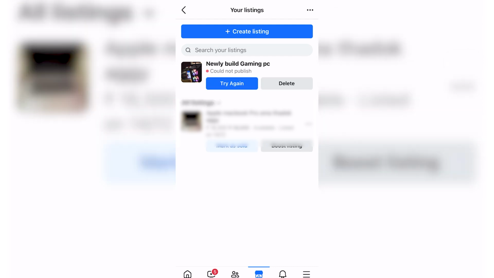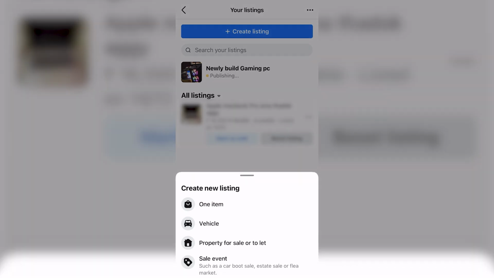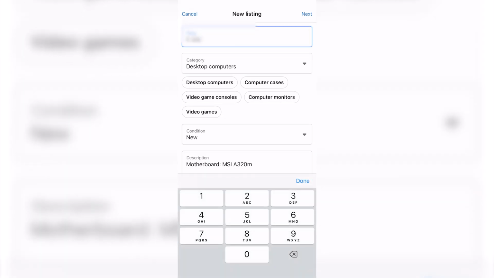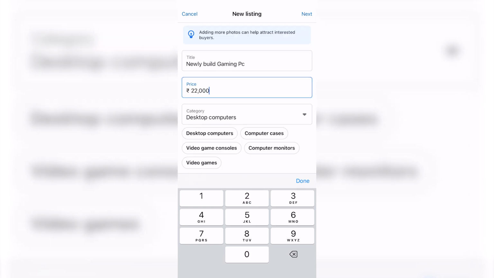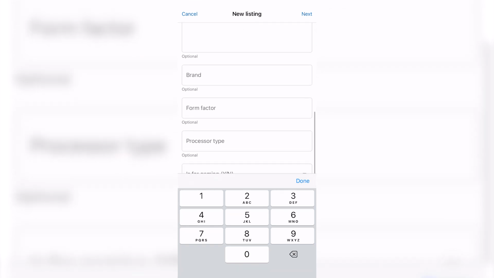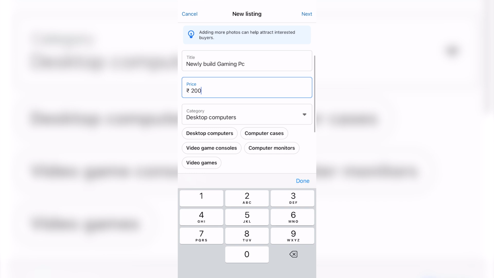Step 1. Leave that listing and start fresh by creating a new one. Upload your photos again and fill out all the details as usual. Now here's the trick. This error is actually related to the price you're putting in. For some reason, if you put a high price, Facebook seems to glitch out. In my case, I initially set the price to 22,000 rupees, and that's when the error kept happening.